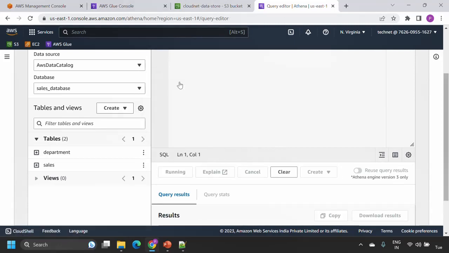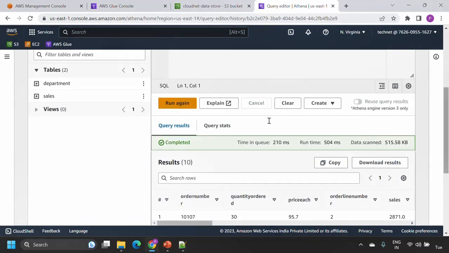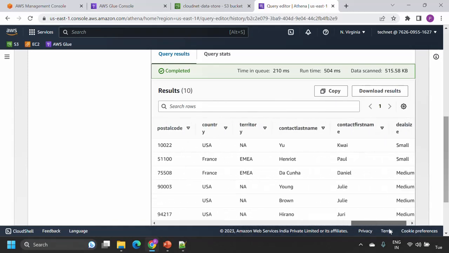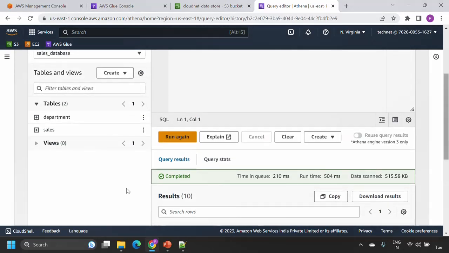Let's select preview table. So here we go. We have the data from the CSV file listed. There is no data movement. Data still resides within the S3 where we stored our sales.csv file, and we are able to query it using Athena. For that, the definition, or metadata, is coming from the AWS Glue Catalog.